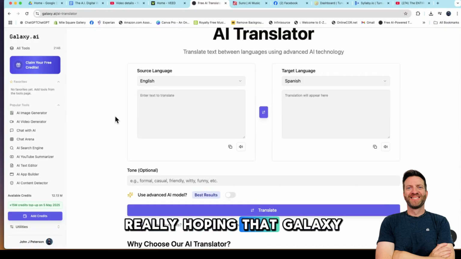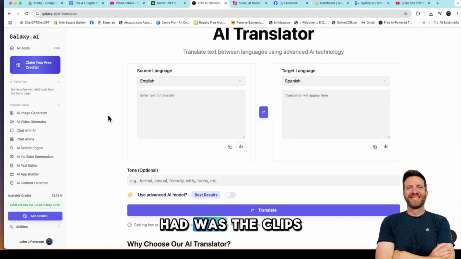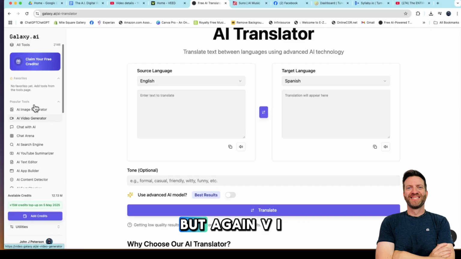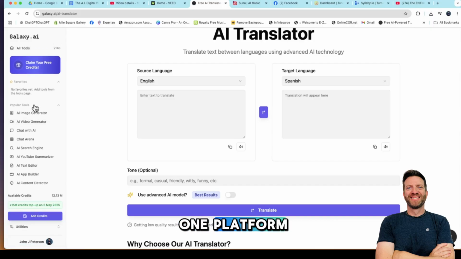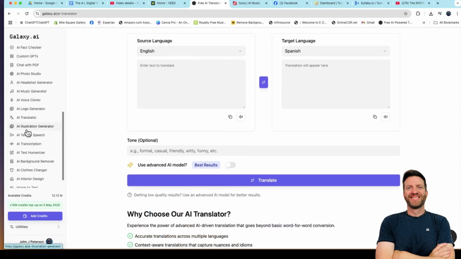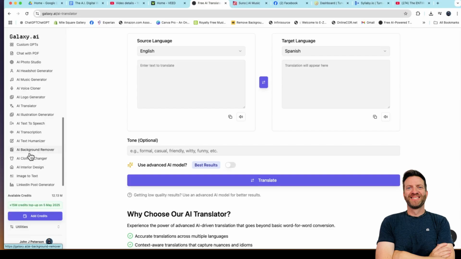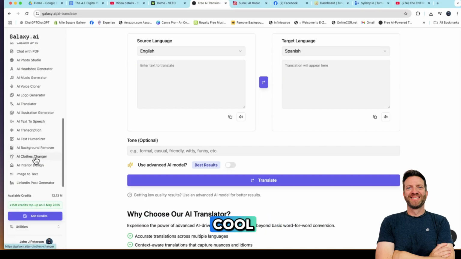So what I was really hoping that Galaxy AI had was the clips generator, where it takes a long form video and cuts it up into multiple clips that you can post into shorts, into reels, into TikToks, but it does not have that feature, which is kind of a bummer. But again, Veed Io is an all-in-one platform. Galaxy.ai is an all-in-one platform, and they do different things. So let's come down here. Transcription, humanizer, AI clothes changer. Very cool. Let's click on that.